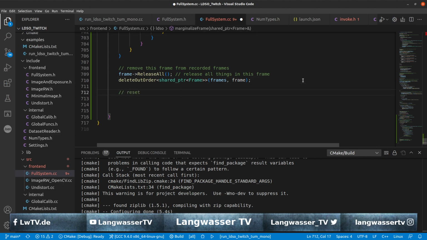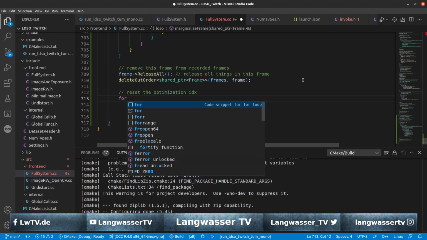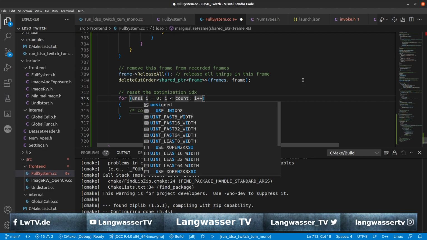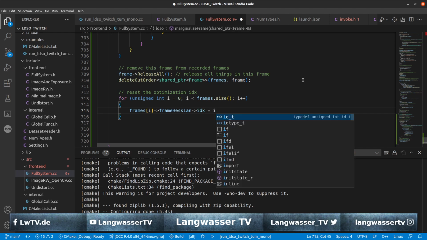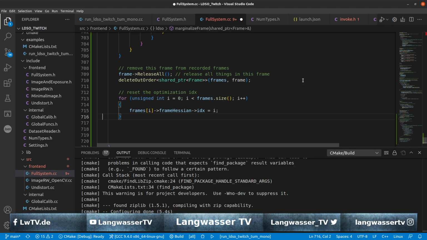Okay, next we reset the optimization index, IDX. We do that using a for loop, where we loop through the unsigned integer I, which is equal to 0, and we say I is less than frames.size, and then we increment I, and in this loop we say frames at position I, index I, and from this current frame that we have, we take the frame Hessian, and from that we take the index and we set it to I.